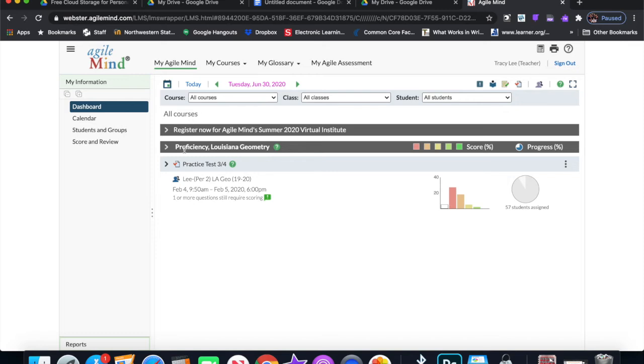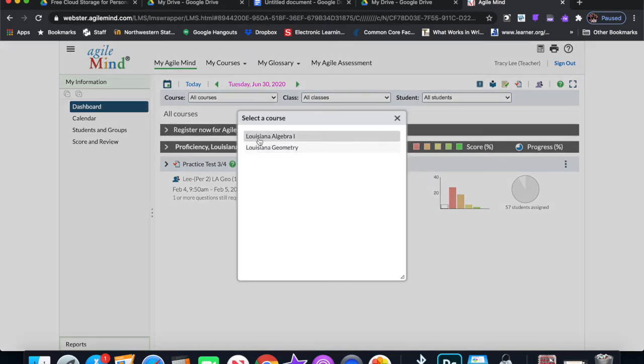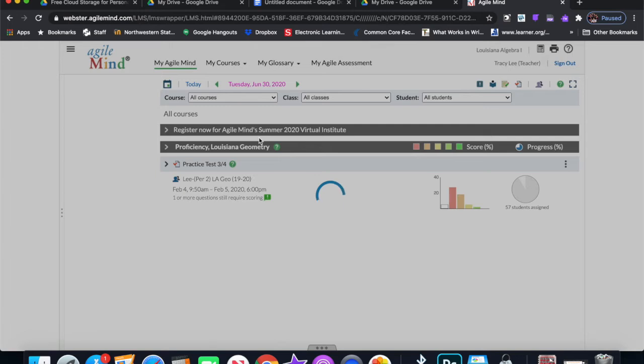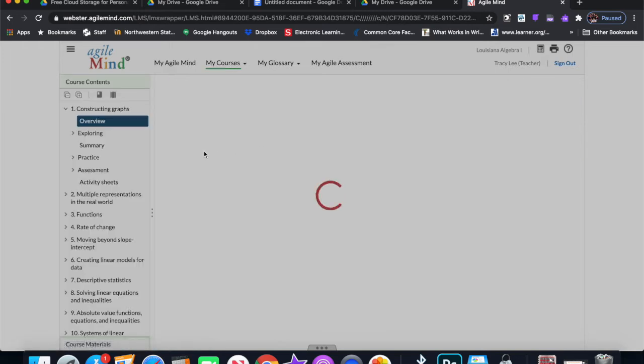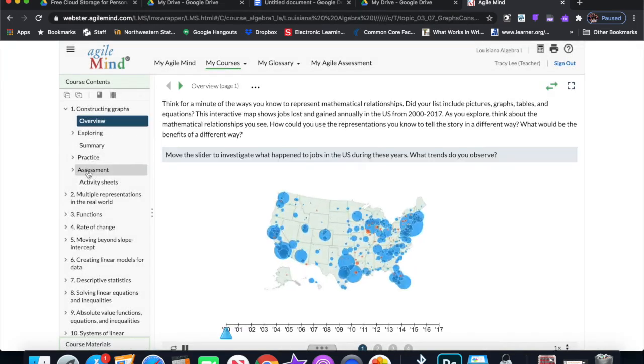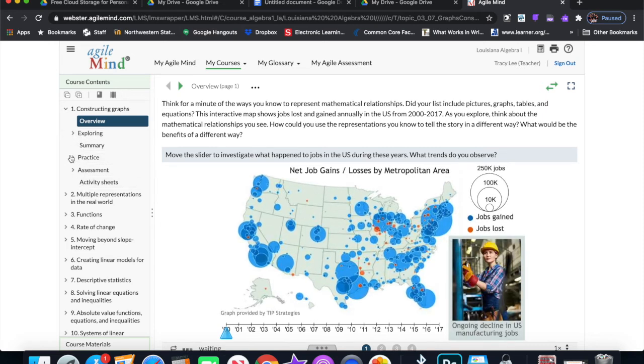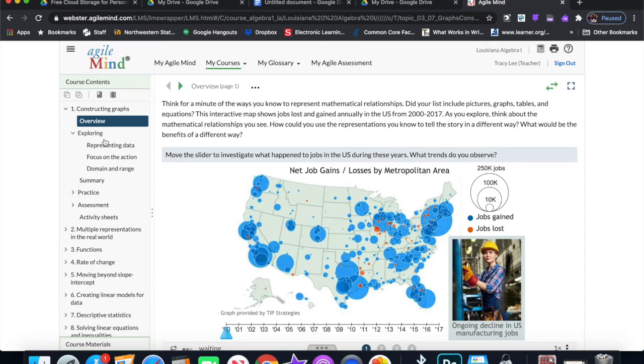Okay, so whenever you do this, of course you can see that I've got some old stuff right there, but most of the time the students will go to My Courses. You can see that I have Algebra 1, so I will click on Algebra 1. And you can see whenever they go to My Courses, it starts off just like a textbook with chapters. We call them different things. The first chapter in Algebra 1 is called Constructing Graphs. It's an overview underneath a tab called Exploring, and every single topic or chapter is identical.